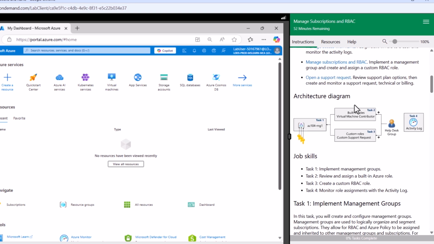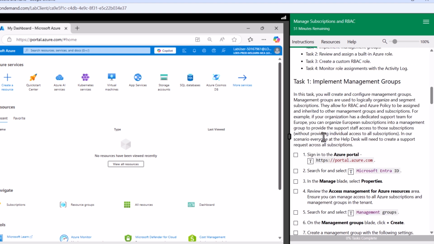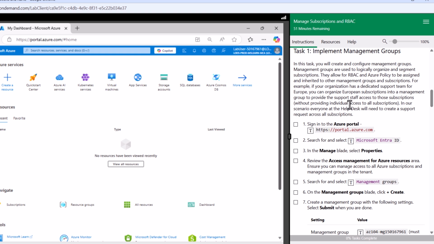As you can see in the architectural diagram of this lab, we are going to do 4 tasks. In the first task, we are going to create our management group with the name AZ-104 MG1, and then this management group is going to have multiple subscriptions associated with it. In task 2, we are going to focus on built-in roles, where we are going to use the Virtual Machine Contributor role. In task number 3, we are going to deal with custom roles, and we will create a custom role called custom support request. And then finally, in task number 4, we are going to focus on monitoring and activity logs associated with that. Let's start with task number 1, which is implementing management groups.